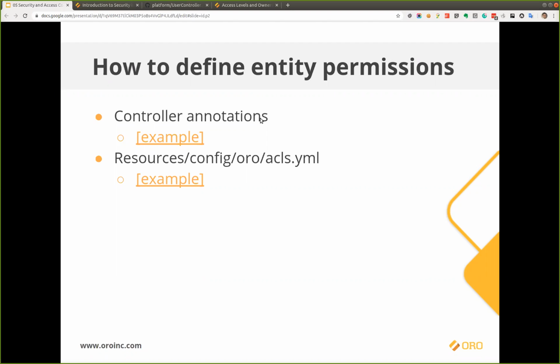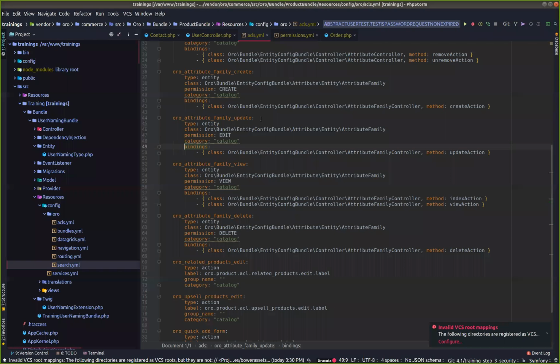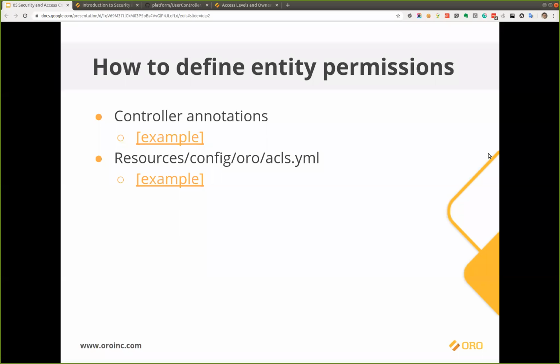not the best practice. I could just create ACLs YAML, define some permission, exactly the same attributes like in the annotation. So I have the type, I have the class, permission, I have category, and now an additional thing, I have bindings. So I can bind this specific permission to a controller action. And in this case, it will be like I would add this annotation to this controller action. So whenever I go to this controller action, I will check this additional permission. So this is how you can add some additional permissions to existing controller actions. Pretty useful thing.